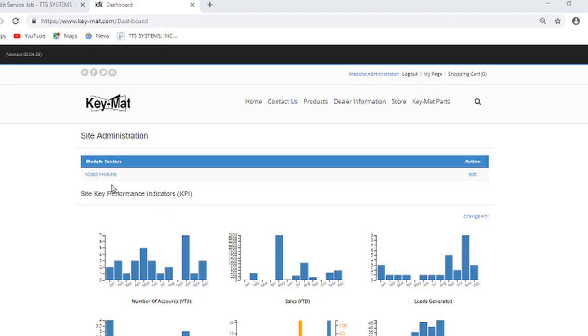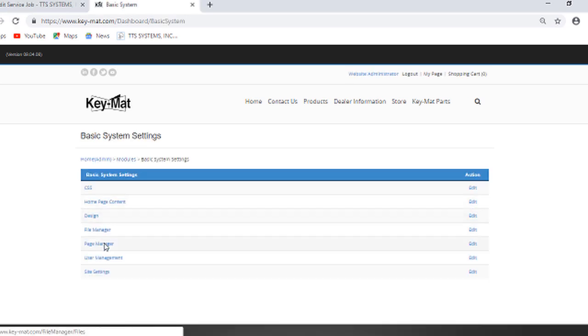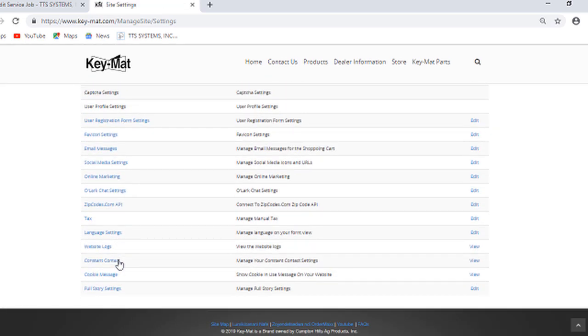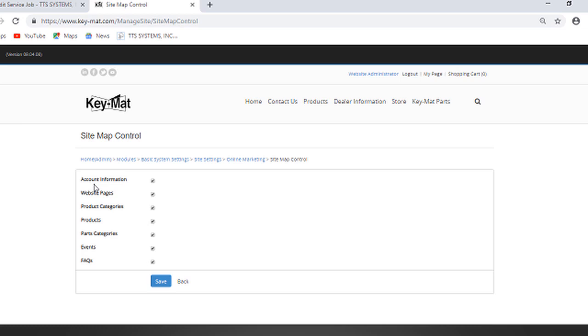In this segment, we're going to go ahead and start back at the dashboard. We're going to drill into your basic system again, and we're going to go down to Site Settings, and then we're going to go into Online Marketing. And there's really a couple of areas that pertain to the sitemap, but the most important thing is that you click on the sitemap control. And what this represents is pages and data coming from different modules on the site, so little applications that are within the site.